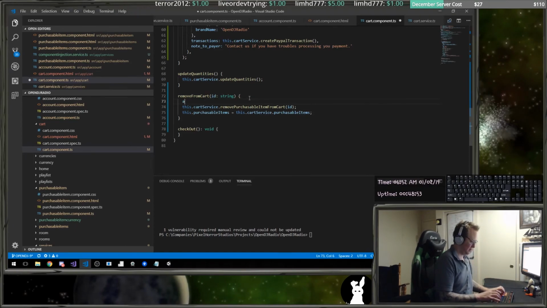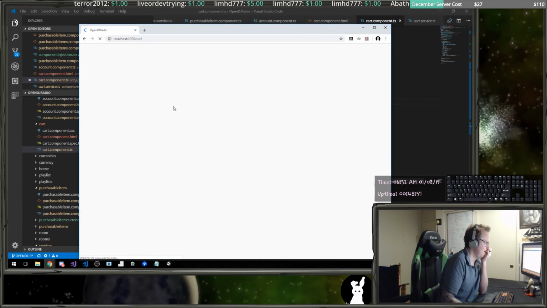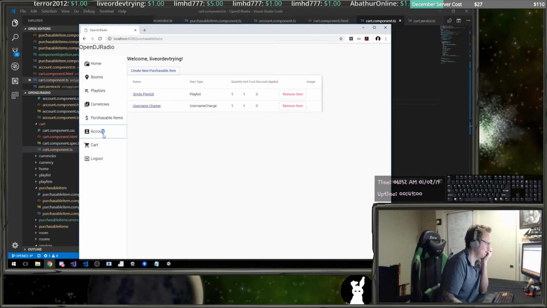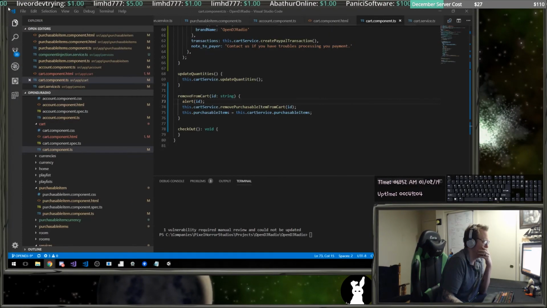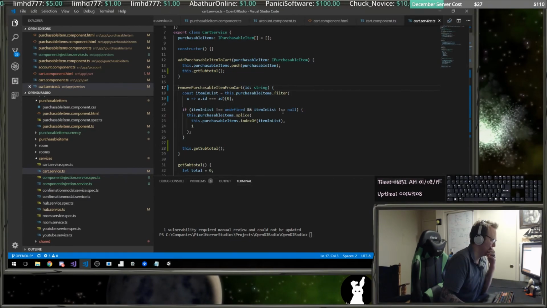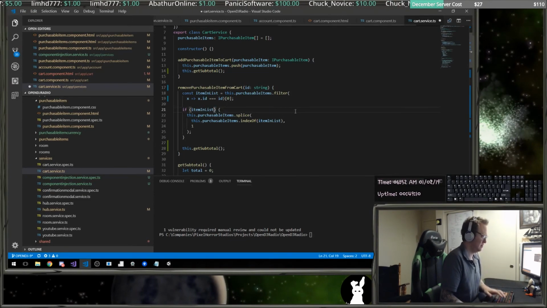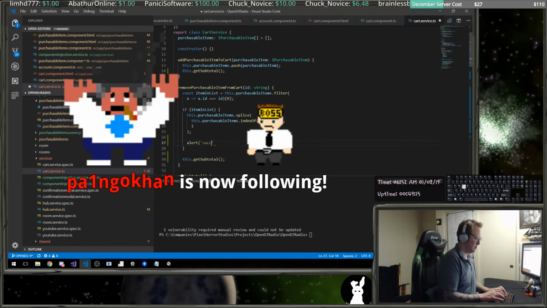So is this even firing? Yes. We remove it from the cart here. We'll check it here.